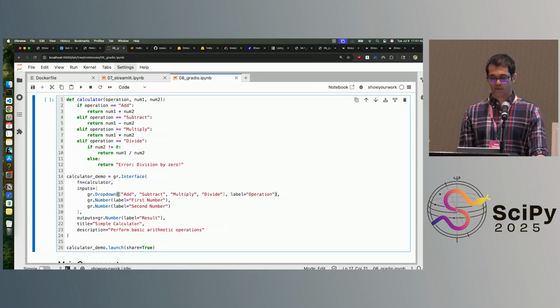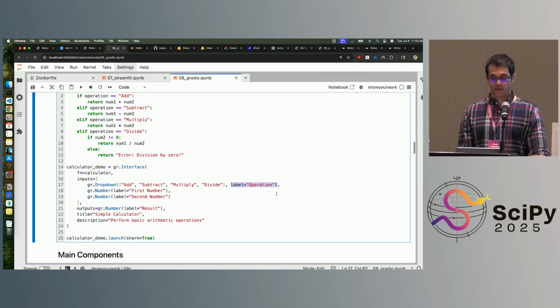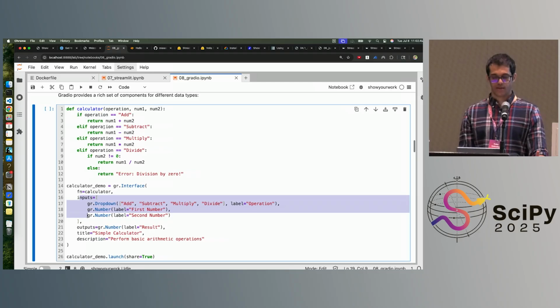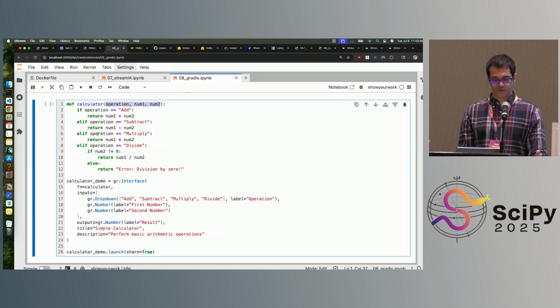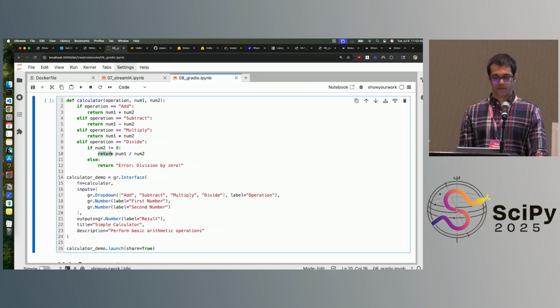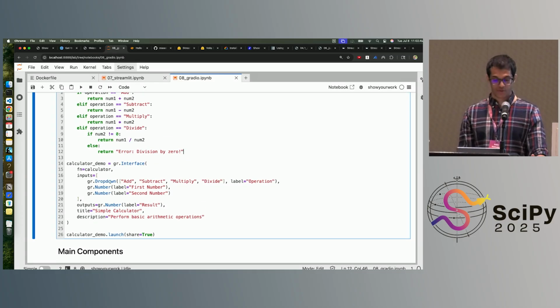These are the options that we want, and this is the label which gets shown at the top of the component. Similarly, we have a gr.number as well, which allows us to input numbers. This is for the first number, and this is for the second one. So three inputs representing the three function inputs themselves, and the output is just one. In all cases I'm just returning the value, which is either a number, or in this case it's just some text. And so the output is always just one.